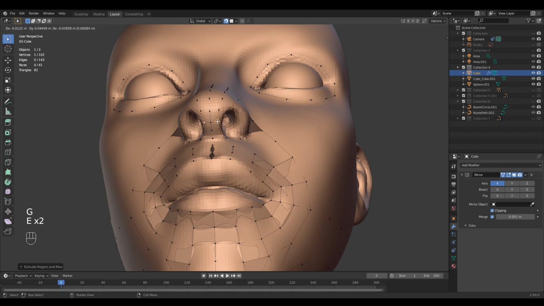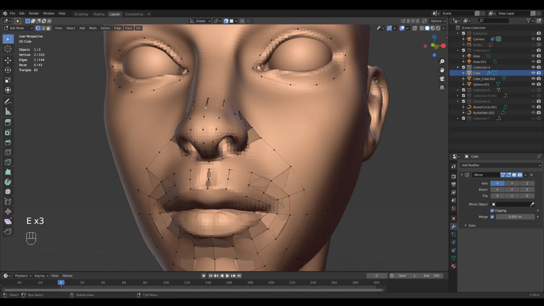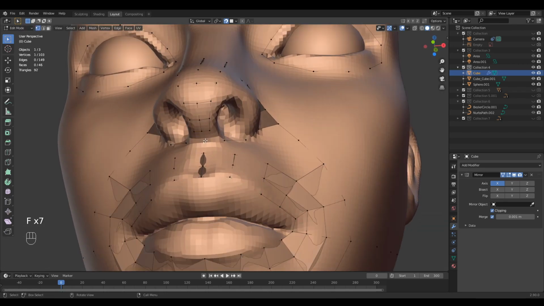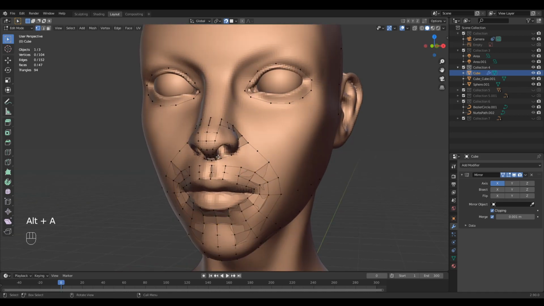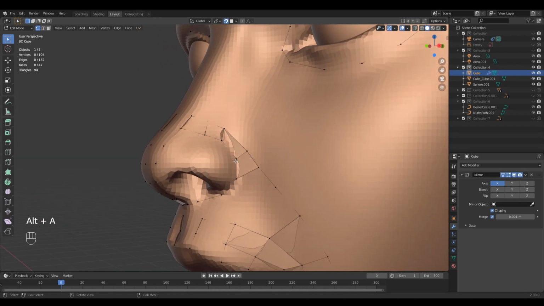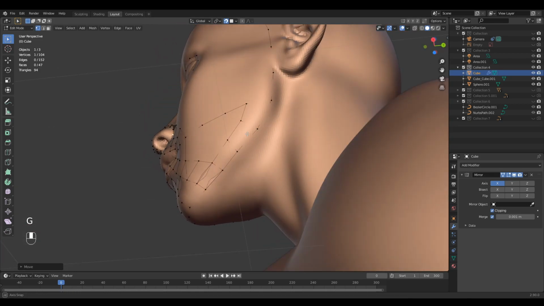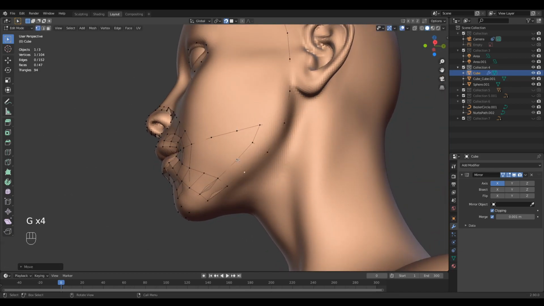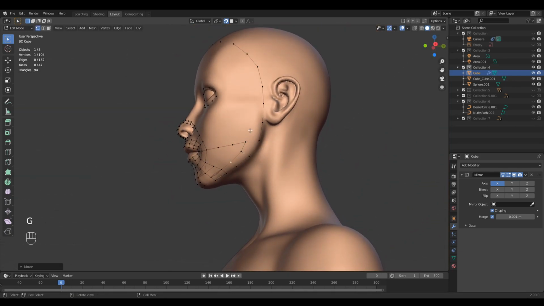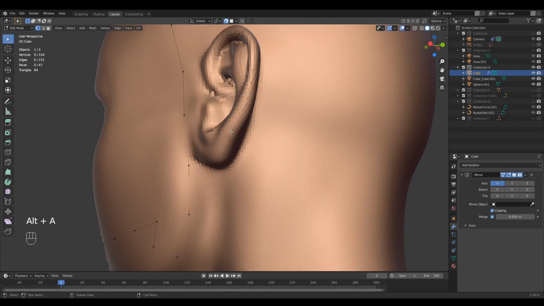So good topology does not just mean having a nice flow of the edges, the loops. Okay, I have nice loops in here, you can see, but as well as that, your vertices have to replicate the shape of the jaw. Not just jaw, everything in general.